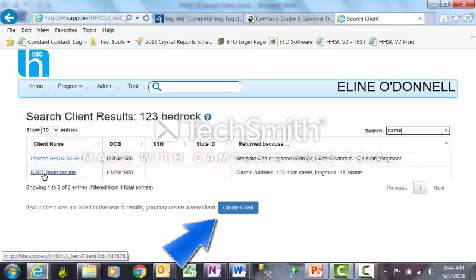But before doing so, you should make sure that you've done an exhaustive search for your client so that duplicate clients are not entered into the system. So that's how the search function works in HHSC version 2.